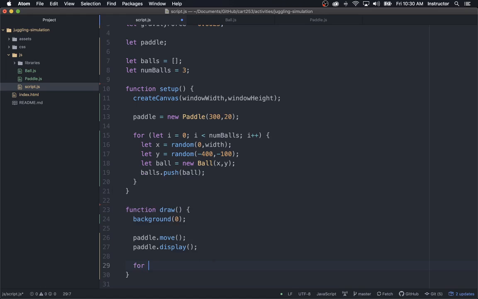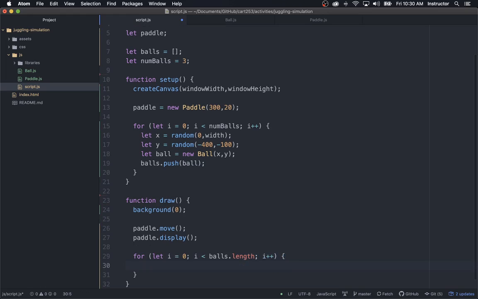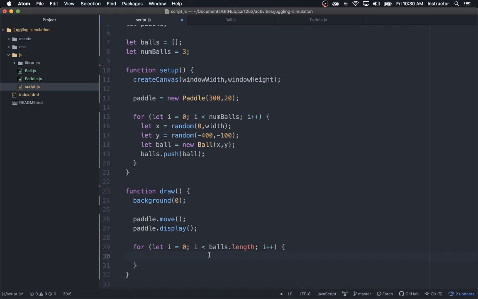So for let i, again, is assigned 0, i is less than balls.length. Again, this is important that we use balls.length here because if the number of balls changes in the simulation, maybe at some point we'll add the idea that you can add balls or something like that. We want to make sure we're always still counting the actual number of balls in the array. i++. So that's my for loop. That's the classic go through an array for loop.